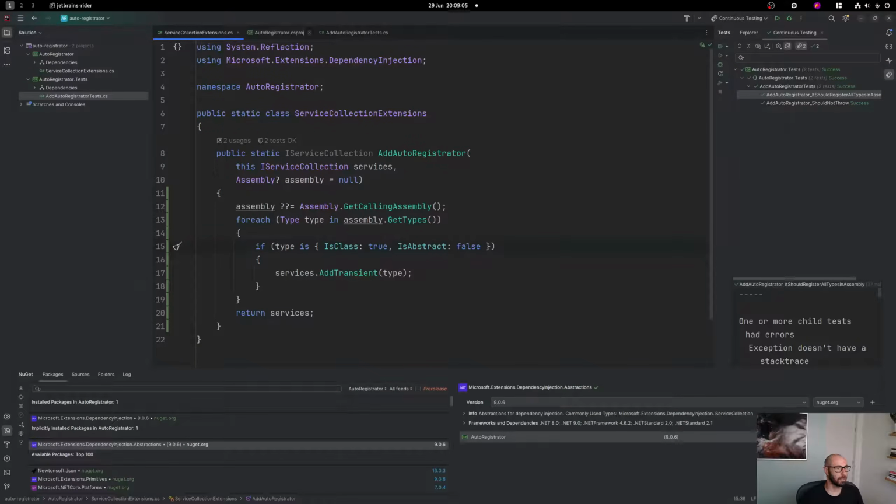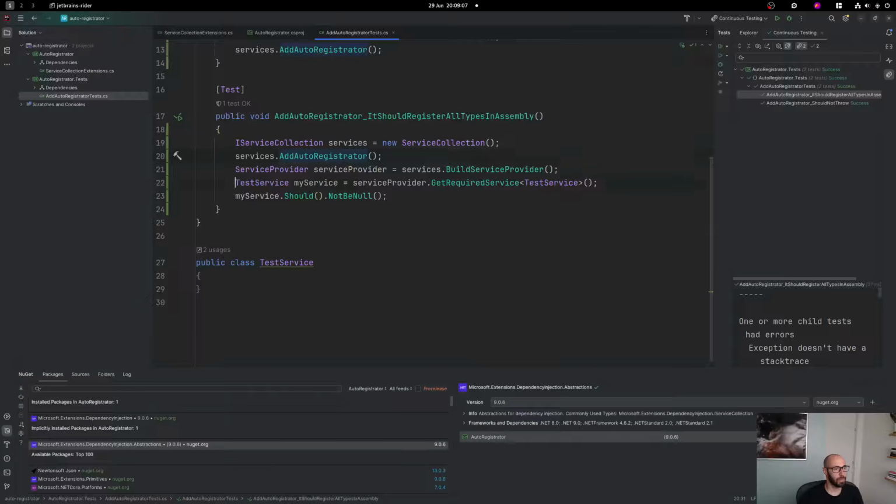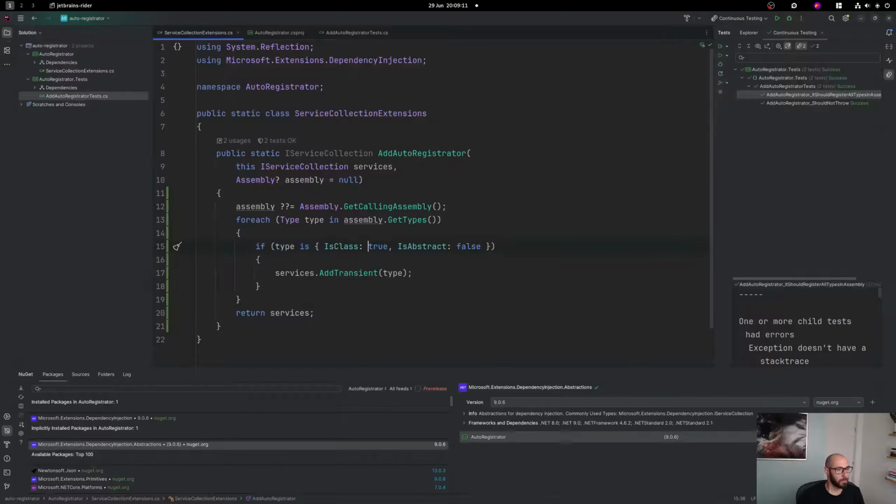Why is that, is the question, right? Now I'm resolving a test service, and I am able to resolve that because I added my type, basically.